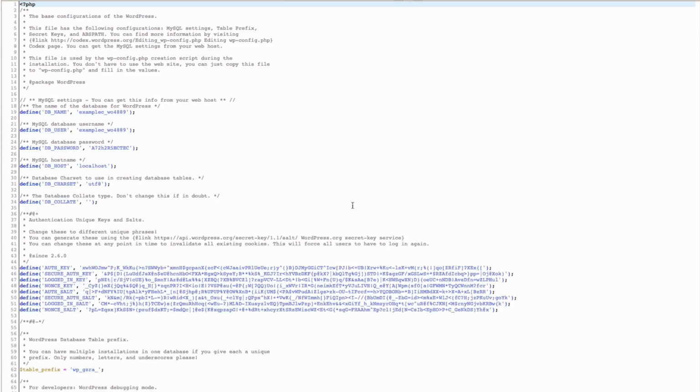This will load up your file and show you the content of it. You are looking for the line that says Define. There's a section right here that shows you all of your database information, starting at about line 18 or 19. Here we have the database name, as well as the username, password, and host information, which is all important.